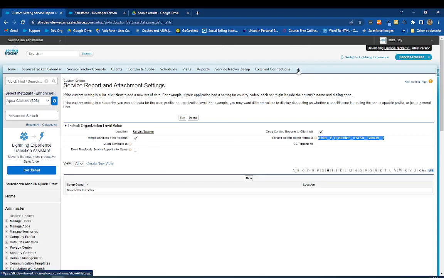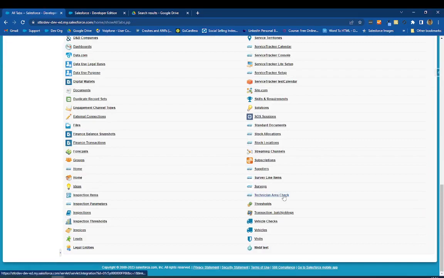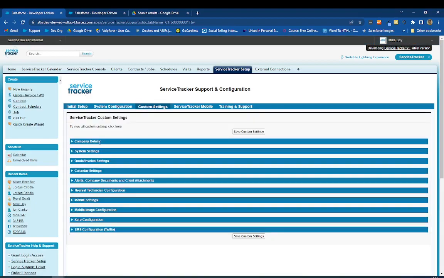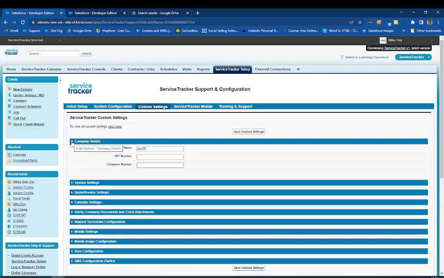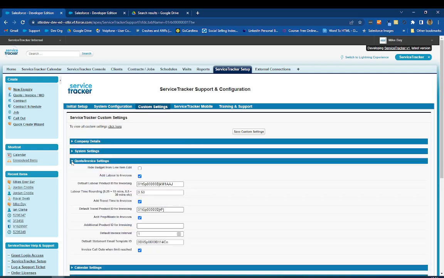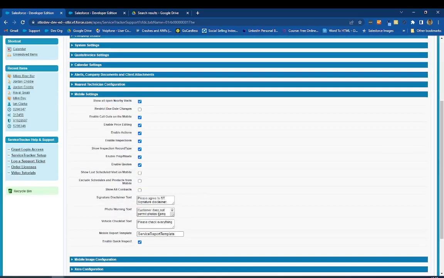You can also look at this in a different way. So if you've got your Service Tracker Setup tab at the top, brilliant. If you haven't, just go to the little plus and then look for it in here. So under Service Tracker Setup. From here then, same place, custom settings, but it's split out in a nicer way really. So you can see all the system settings. You can see all the invoice settings, for example, calendar, mobile settings, things like that.